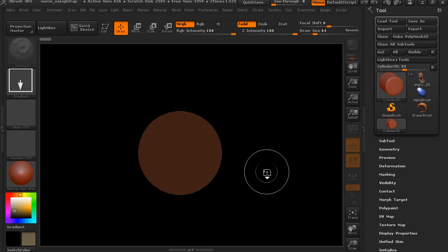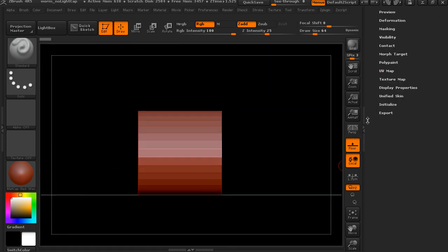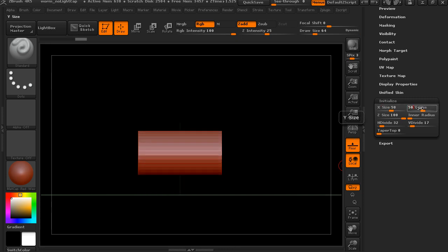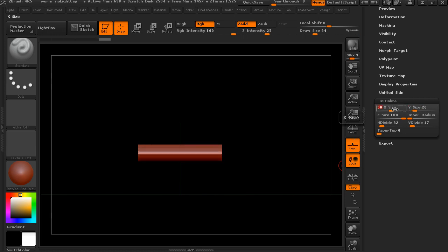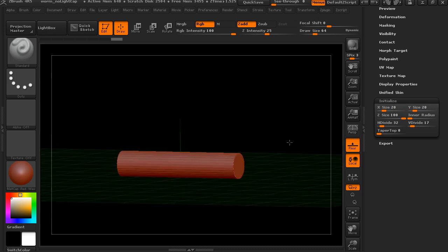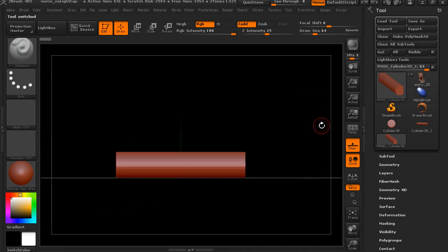We'll draw it onto the canvas, go to edit mode, and go ahead and go down to initialize, and I want to make it a little bit larger. So what I'm actually going to do is go ahead and take the X size and the Y size down to 50, and let's actually make that 20. So now it's going to be longer than it is wide there. All right, let's go ahead and make that a poly mesh.